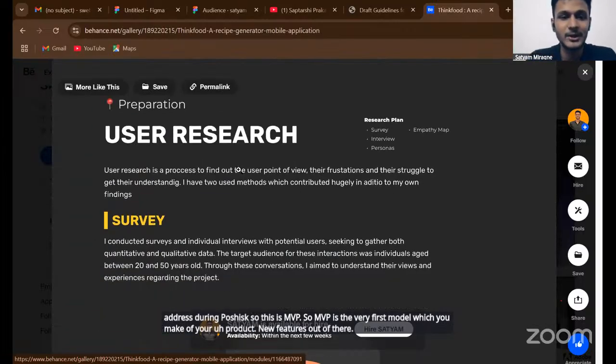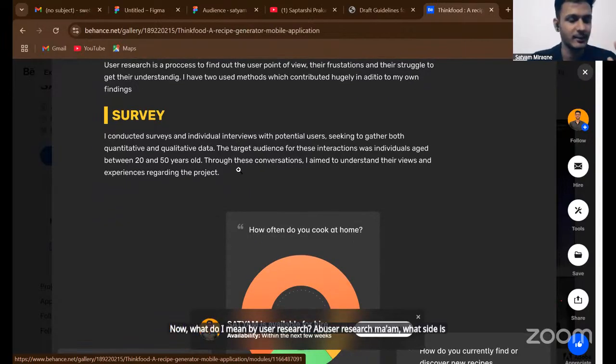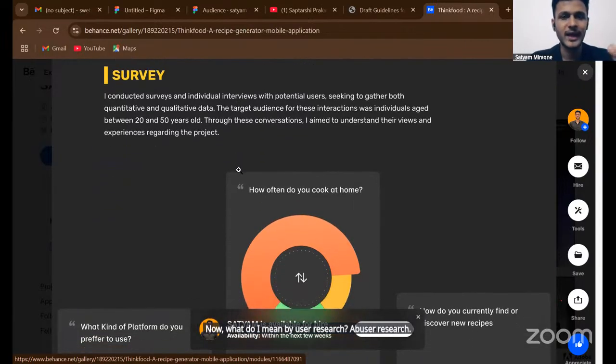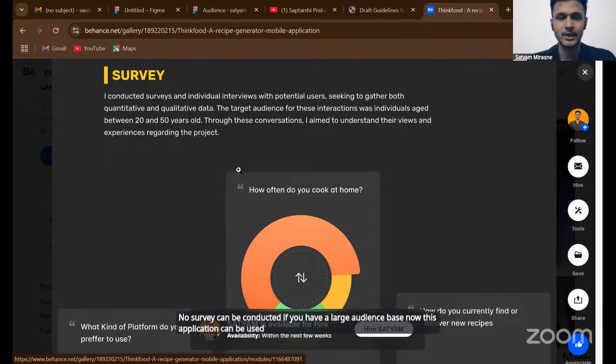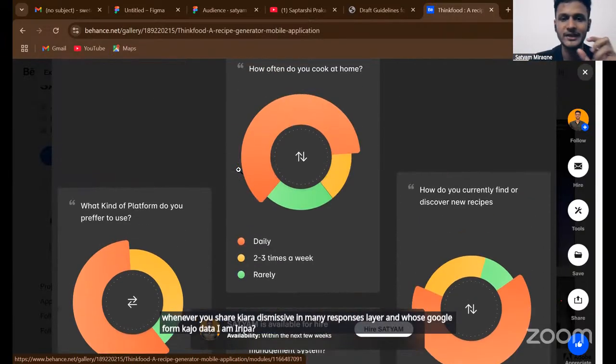Now what do I mean by user research? अब यूजर रिसर्च में बहुत सारे तरीके होते हैं, जिससे एक होता है सर्वे. Now survey can be conducted if you have a large audience base. Now this application can be used by anyone. Okay, so I have created a Google form एंड मैंने वो शेयर किया था, जिसमें से फिर मैंने रिस्पॉन्सेज लिए, एंड उस गूगल फॉर्म का जो डेटा आया मेरे पास उसके बेसिस पे I have created this chart.